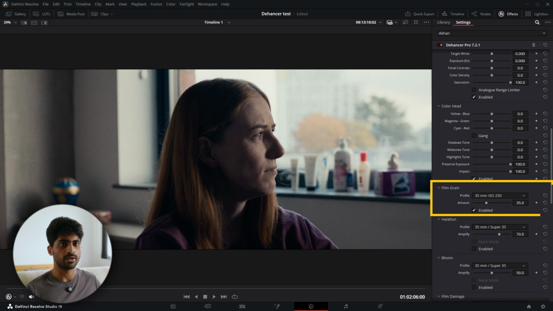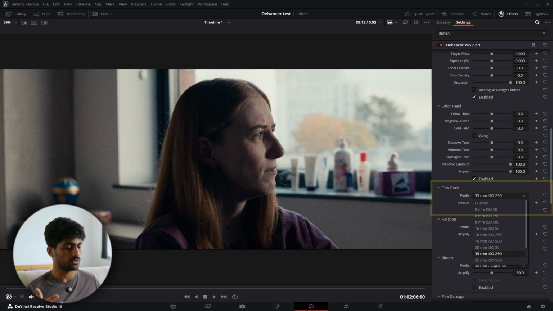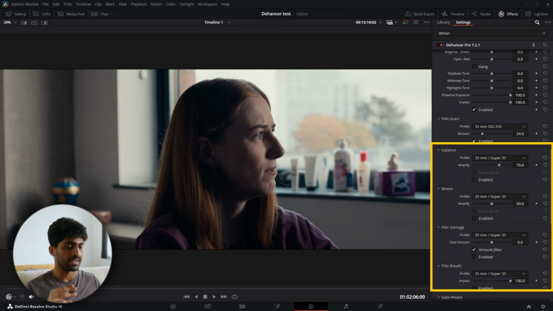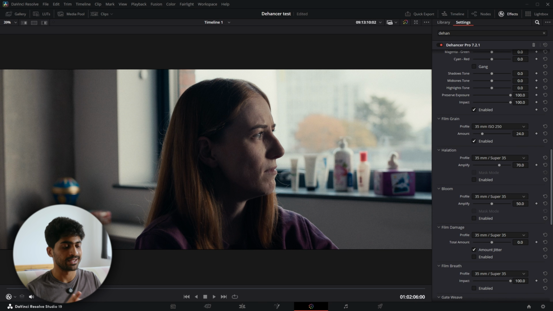Then we have the film grain option. As you can see, there are different options that you can choose from: 8mm, 16, 35, and 65, as well, at different ISO levels. And then you can also change the amount of grain that you want to add in the footage. Then we have all the effects like halation, bloom, film damage that you can add to your footage.